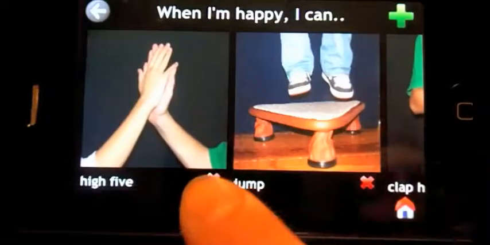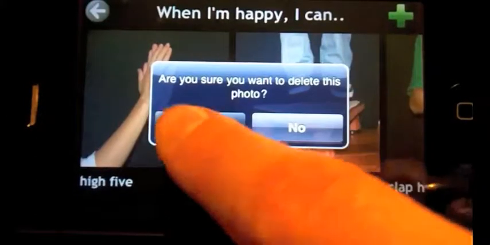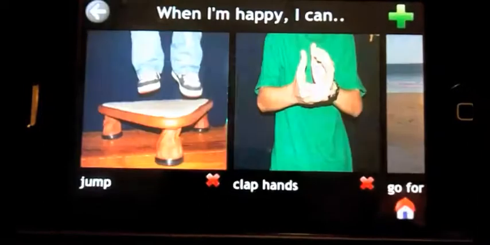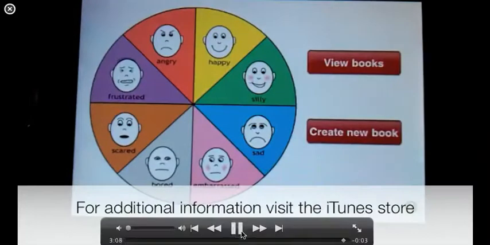But let's say giving a high five is not a regulatory strategy. We're going to hit the red X at the bottom that pops up once enable editing is enabled. Go ahead and confirm that we want that to be deleted. And when we do, we are able to see that that is gone now.